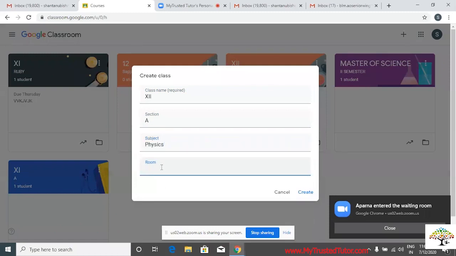Then you can add a room number. It's always better to start with one room number because when you add further classes, it will be very easy for you to identify which room number you created first, right? So I'll just put 1. Then the next step is you need to click on this create option, which is at the bottom right of the screen, this one. Just click on that.